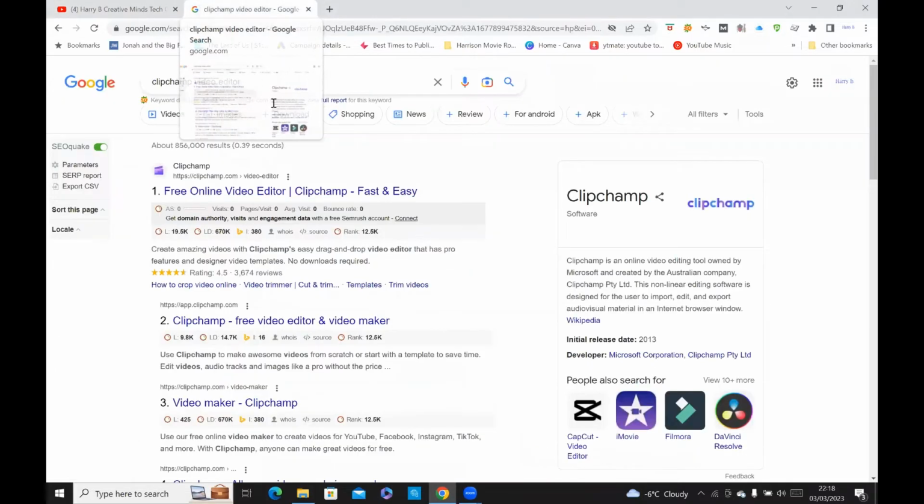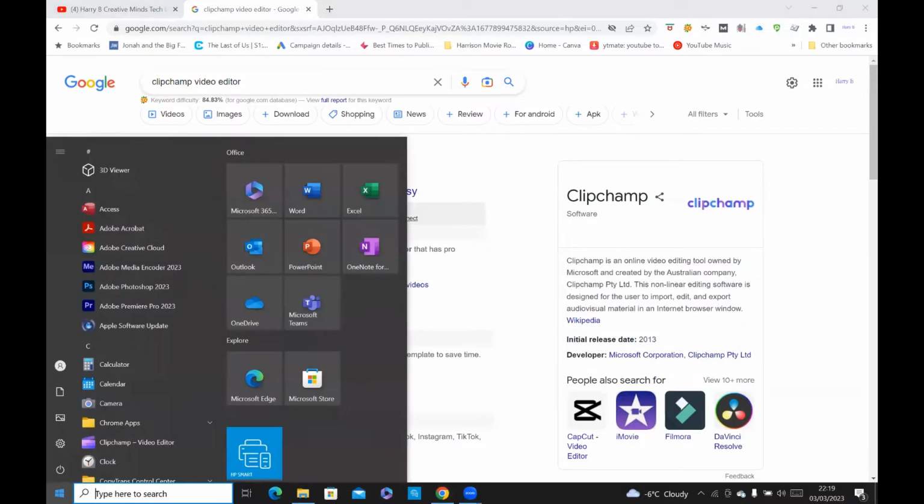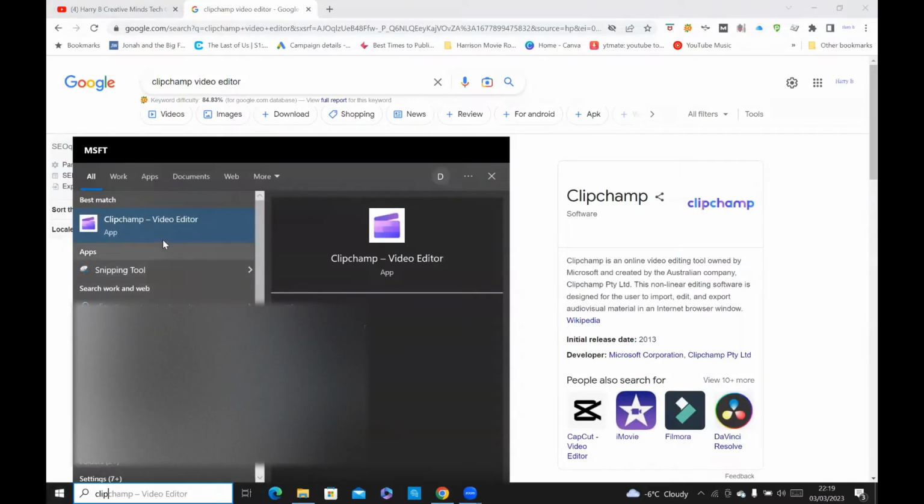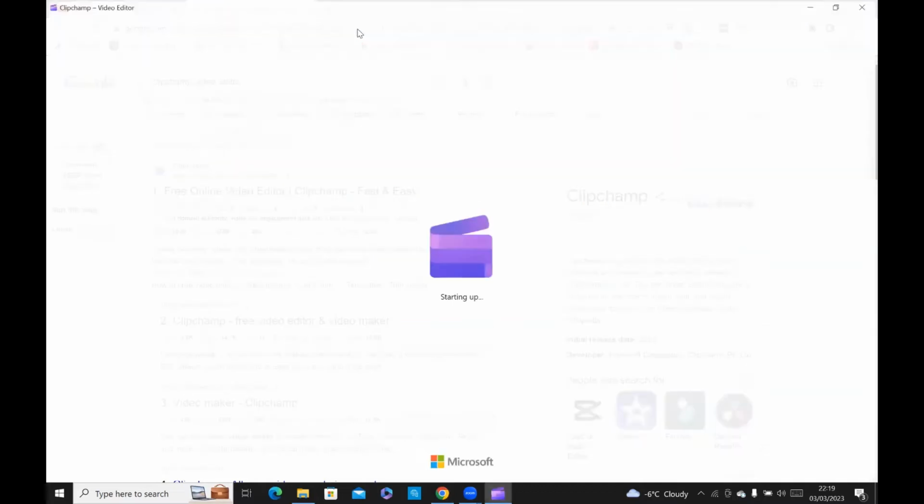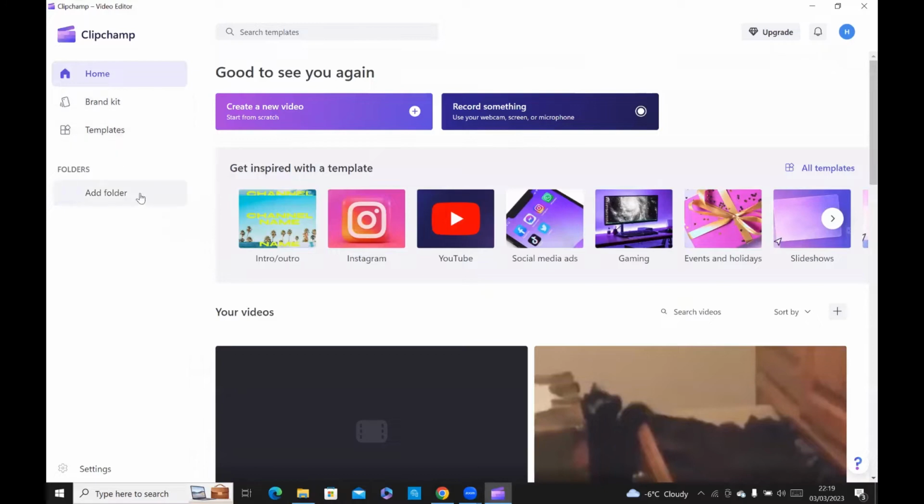First of all, you just go to Google and type in Clipchamp video editor. You'll see the number one item that comes up is free online video editor. Just click on that and you should be able to download that and install it on your laptop or your PC. The next thing you want to do is fire up Clipchamp, so do that. So fire it up and it should look something like this.